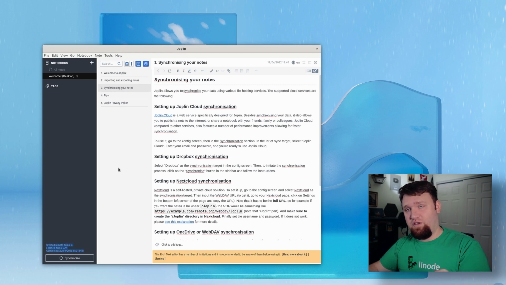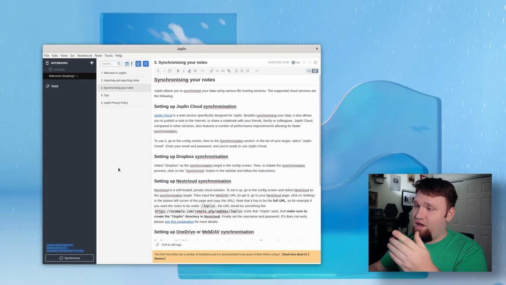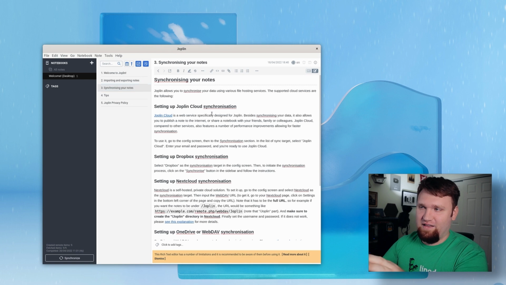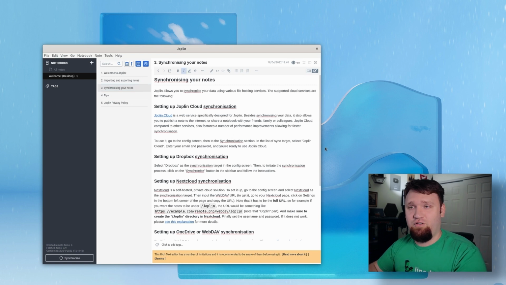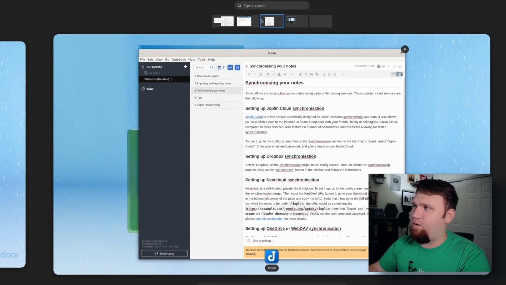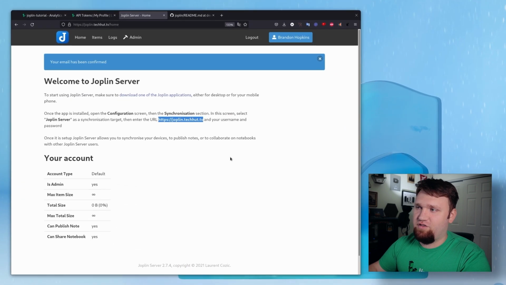So now if I were to download Joplin on my phone and log in using our synchronization server, these welcome to desktop or welcome to Joplin notes will be available, and any other notes and notebooks that I create going forward. And if we do head back over to our Joplin server, we can actually see through here some of the things that it went ahead and did.